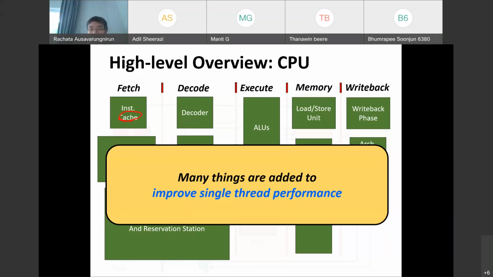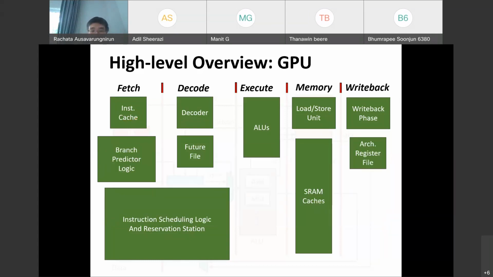Okay, so many things on the CPU are being added to improve single thread performance, basically to make the program go as fast as possible if they're single threaded, or a program with a few threads, right? How about the GPU?